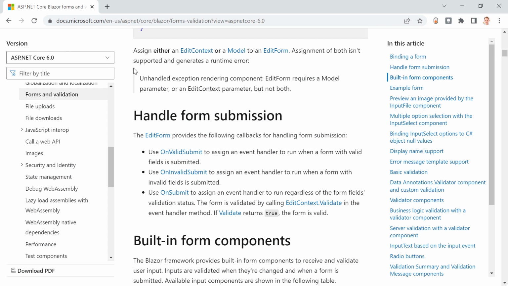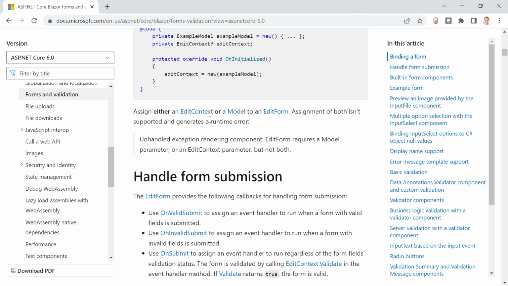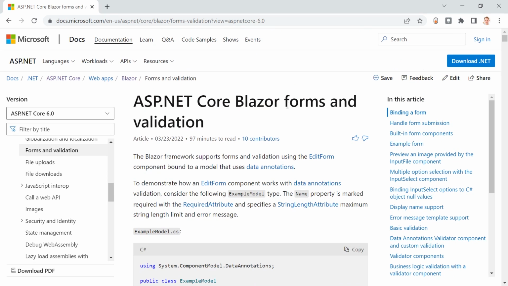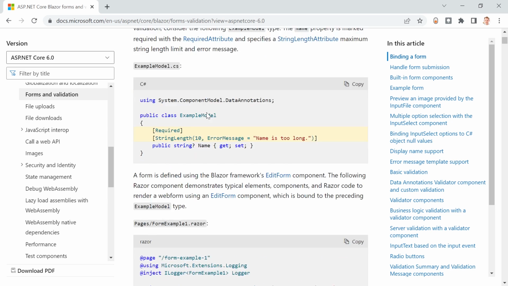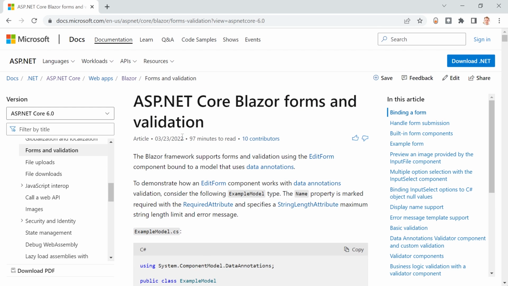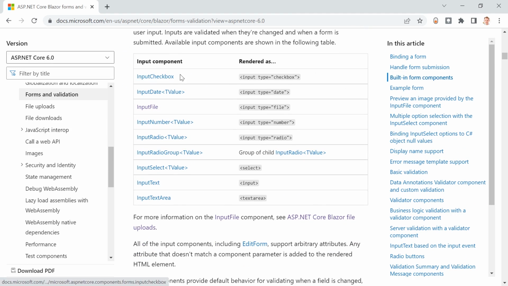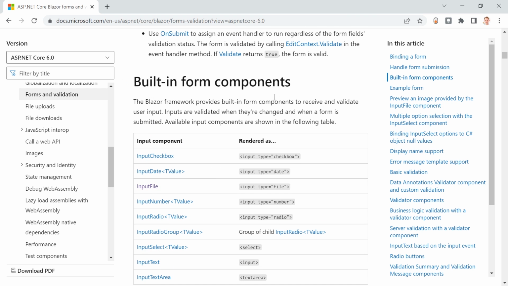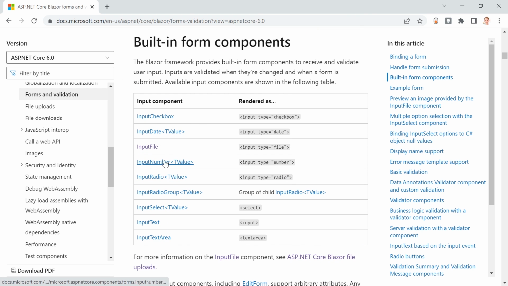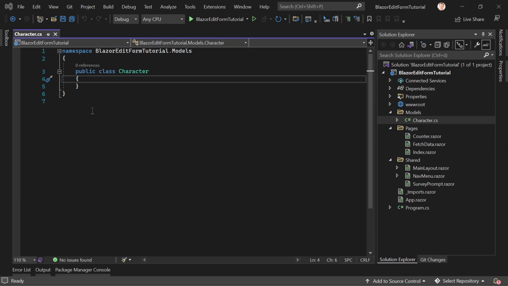There they are. So you see that in the Microsoft documentation for the Blazor forms and validation, March 23rd actually. Nice, this is pretty new. ASP.NET Core 6. When you scroll down here, you see how to build a form and so on. And this is the thing I wanted to show you. Built-in form components. So we've got the checkbox, input date, file, and so on. And we will use all of them here in this little tutorial.